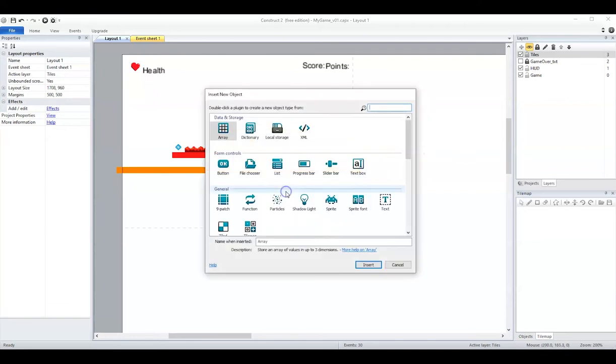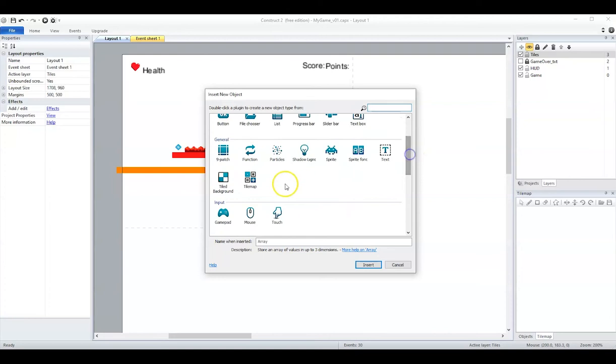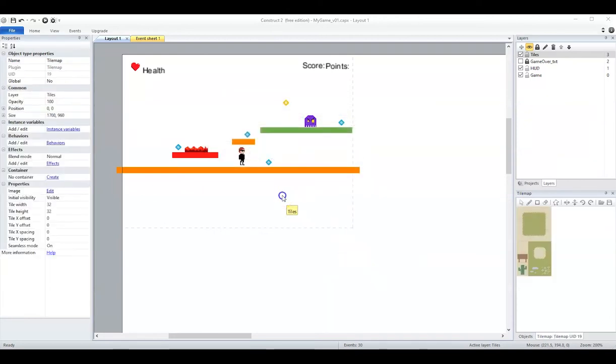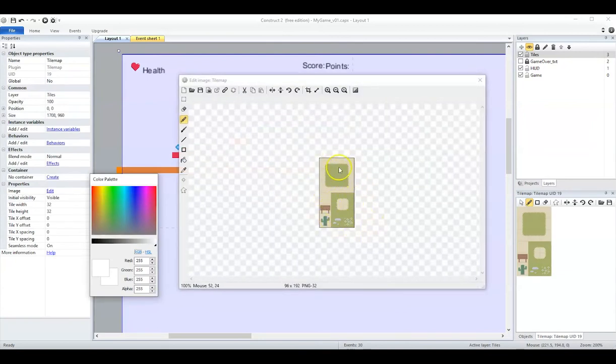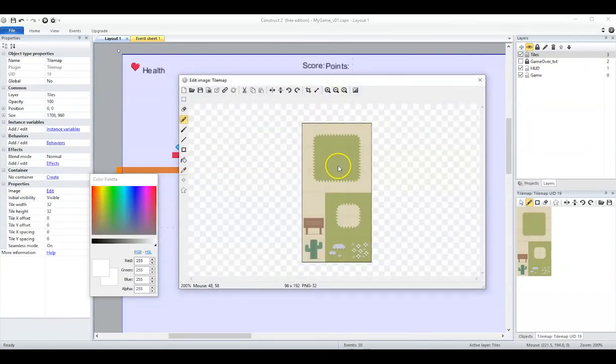and let's insert a new object here, and that object is gonna be a tile map. I'm gonna hit insert, and then you have this tile map, which is a default tile map that comes with Constructor 2. You can change it, of course, if you like. I mean, you can change the colors of it. Whatever you want to do, you're free to do it. So I'm just using it just like that.